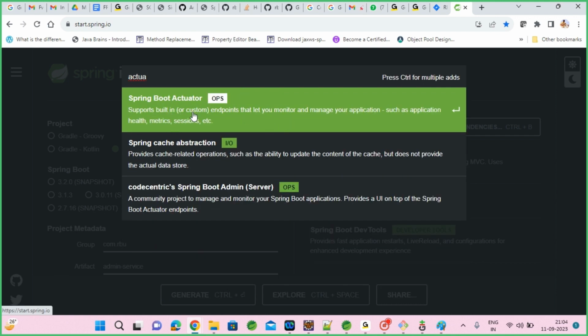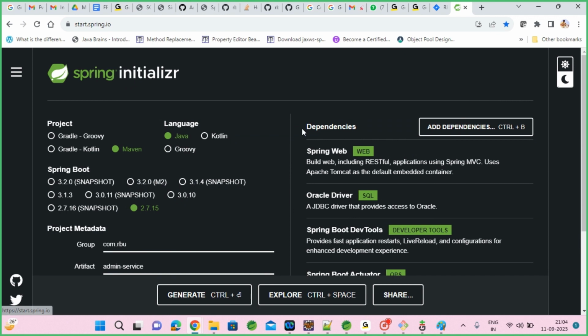Actuator supports built-in endpoints that let you monitor and manage your application, such as your application health and application metrics. You can watch your application health using actuator. When you want to see whether your application is down or up, running or not, you need not test your application using the actual URL. By using actuator also, you can verify whether your application is live or not. You can add this also.